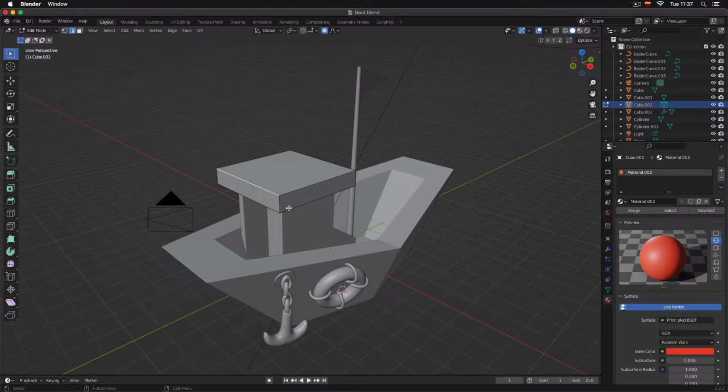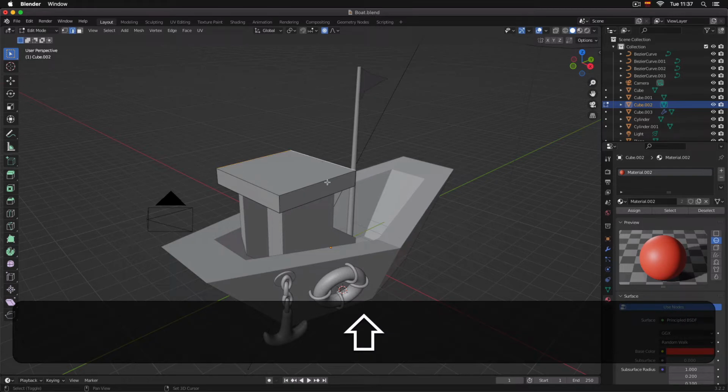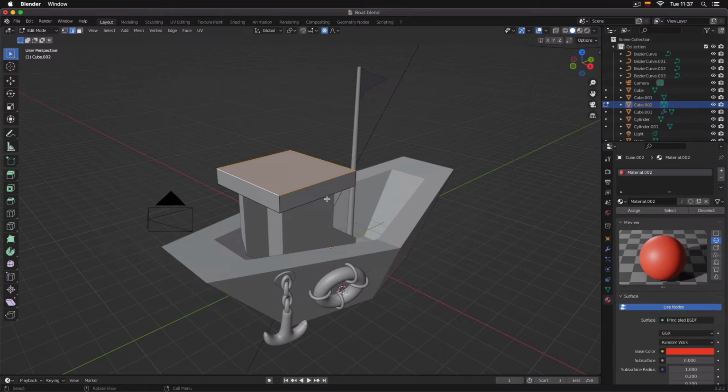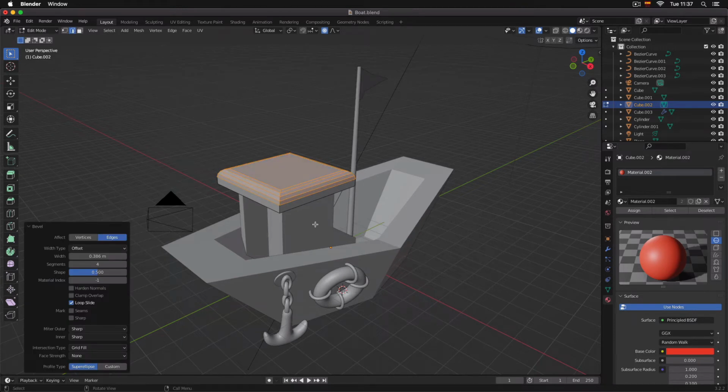And now what I'm going to do is select one edge, then press Shift and select the 4 edges that conform the face. And now I'm going to press Ctrl B. And as you can see, I can bevel the whole face at once. Okay, I'm going to undo.